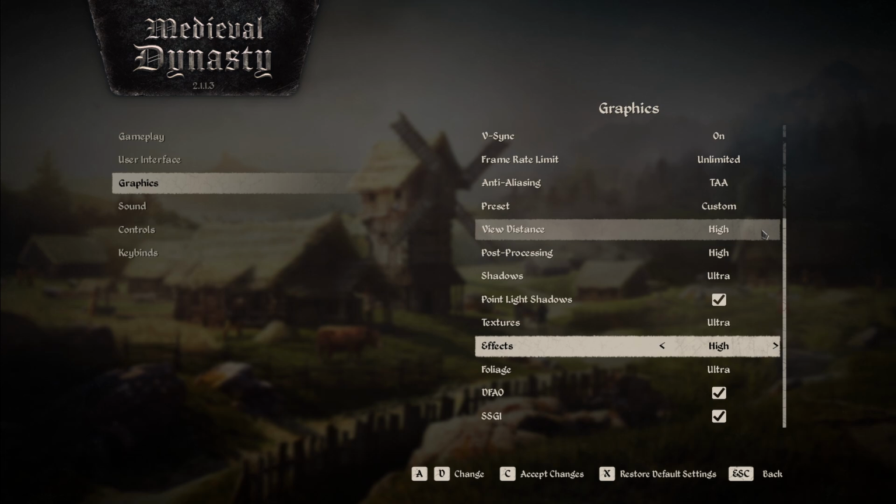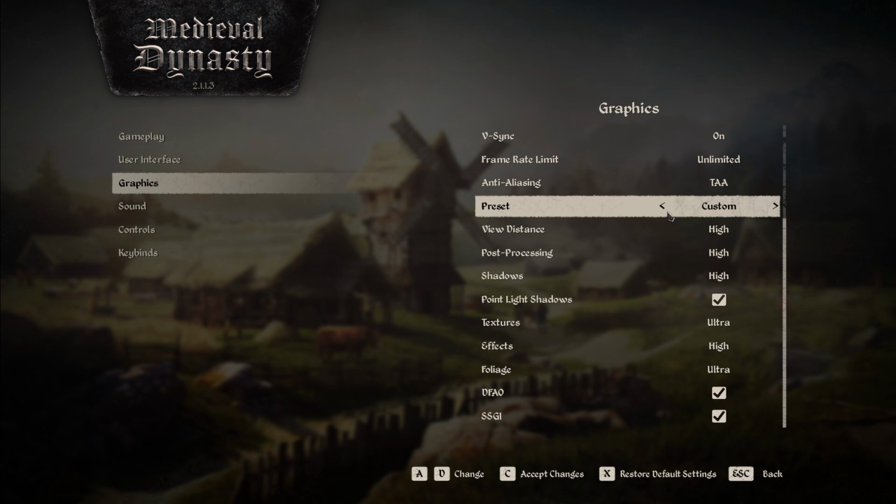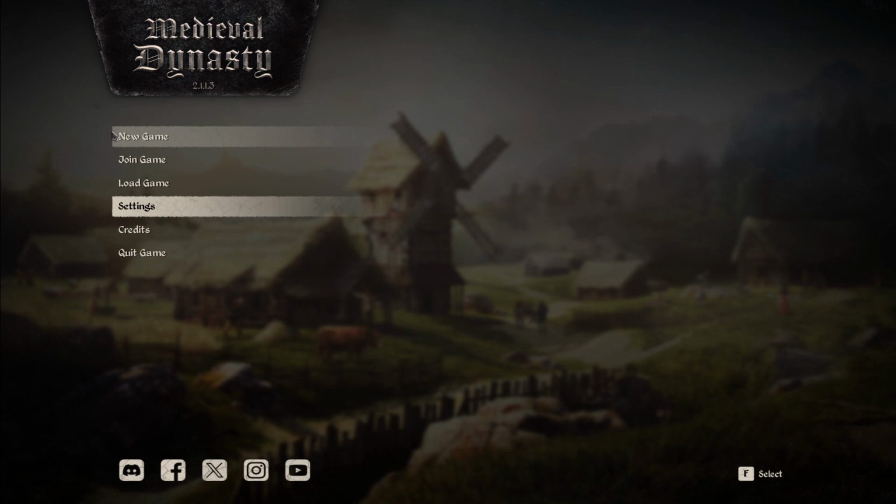Once you have set up your desired option, to get the best performance, it is recommended that you use the preset and use either medium or high. Once you have chosen your preference, click on the Accept Changes button. And now your changes have been saved, and it will be applied to your game right away. And now you can start enjoying your game with your chosen graphic settings.